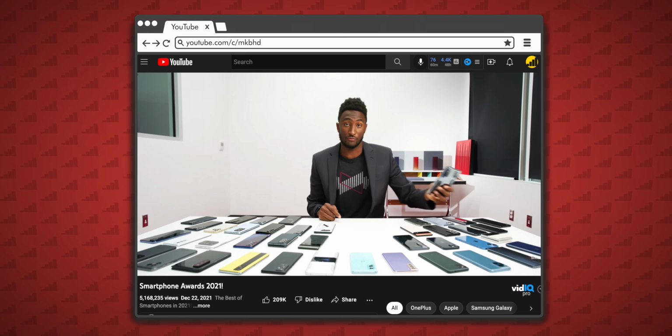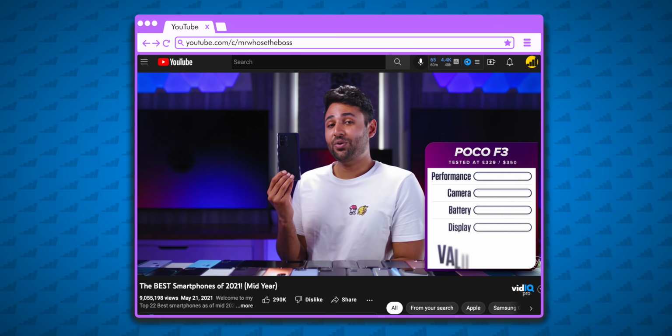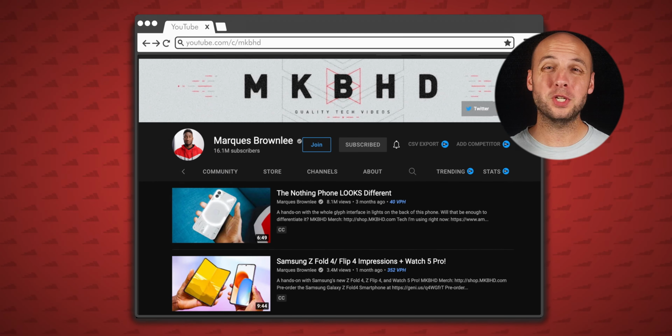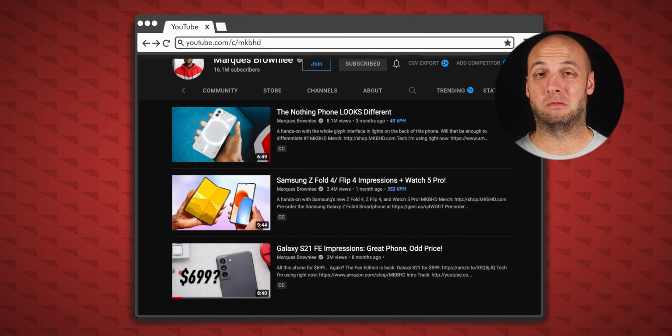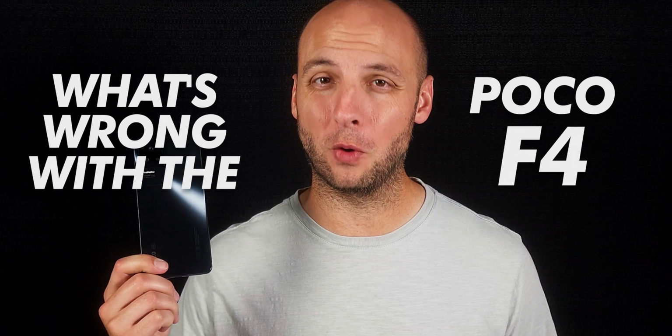The Poco F4 has not been as well received as the Poco F3, which had incredible value. The most worth it phone of 2021. It's the Poco F3. The biggest tech reviewers loved the F3, but 15 months later, those channels aren't mentioning the F4 at all. And current reviews aren't performing nearly as well as other new phones, which means we need to ask, what's wrong with the Poco F4?